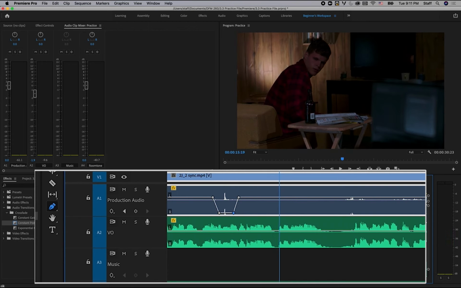Great, no more hit, and we have smooth transitions in and out of silence.